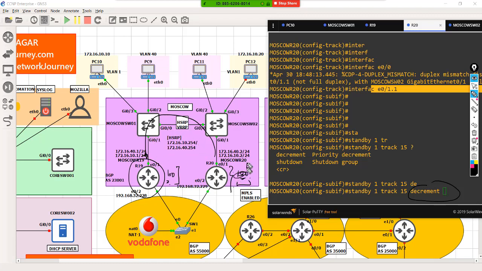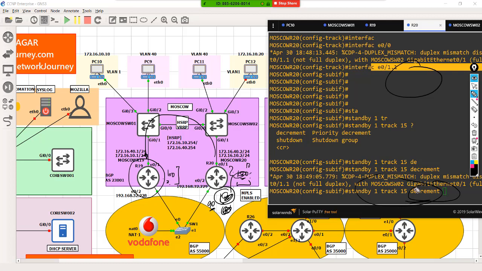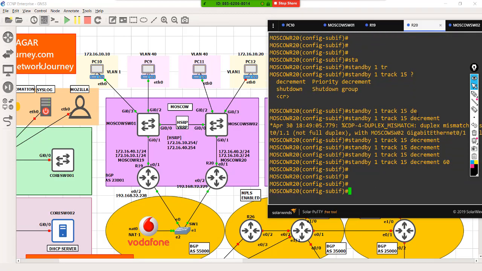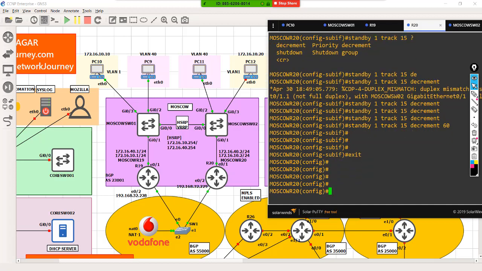If you just decrement by 10, that's going to be 140. It's again higher than that. So there will be no election. So you need to decrease by at least 60, so the priority of this gets to 90. So that is the whole intention of adding up this. So as soon as the interface goes down, it's going to decrease the priority by so and so number, which will be lesser than this. The preempts, what we configured preempts, will start the election. Okay, and that's how we will see the new active router coming up. So let's say we have decrement by 60. Well, so we did enough thing. Now time to test this.